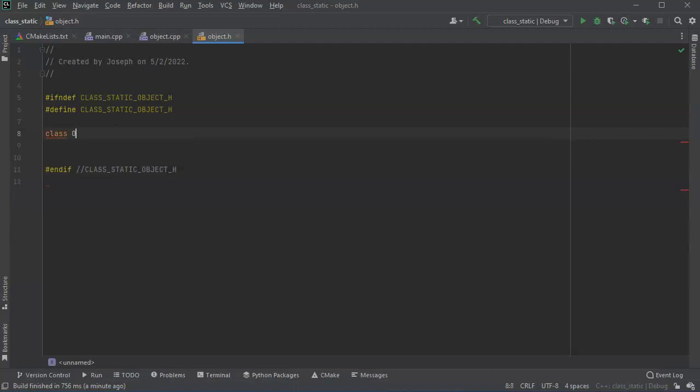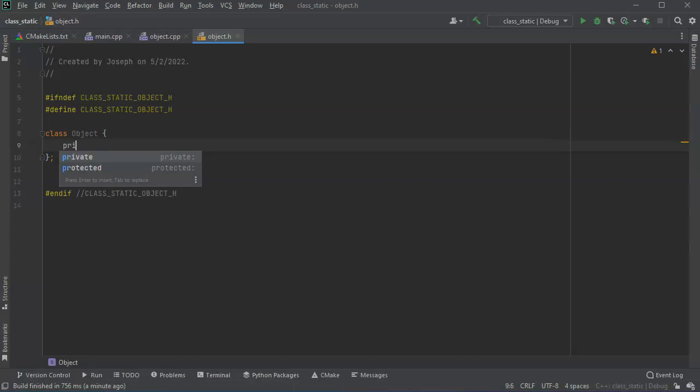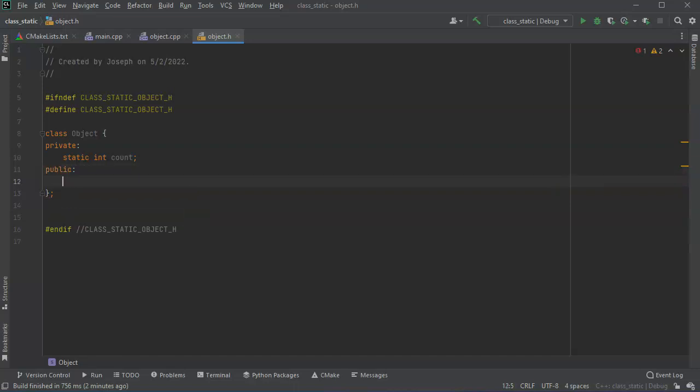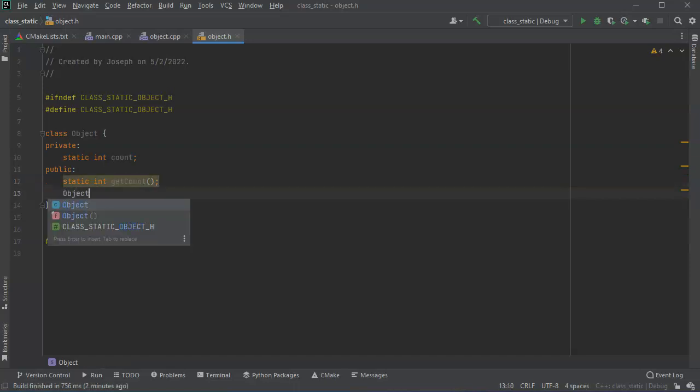So type class object, and this object class has a private variable that keeps track of the number of instances. So static int count, and in public methods, I've got the static int get count so I can see how many there are. I also want to have a constructor that can update whenever one is created, and I want a destructor that can update whenever one is destroyed.